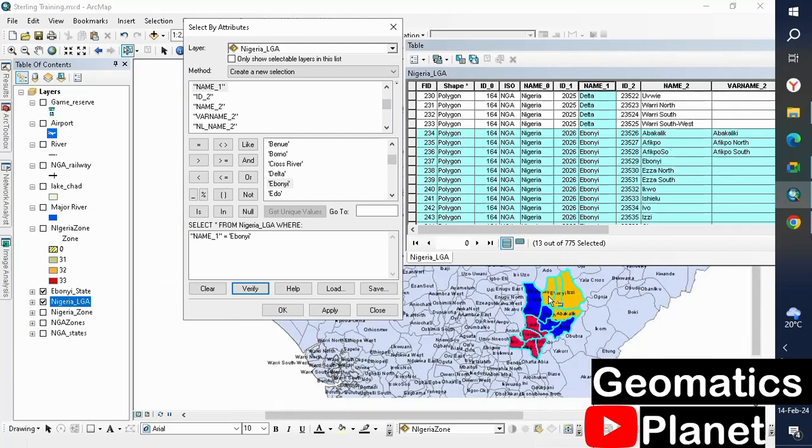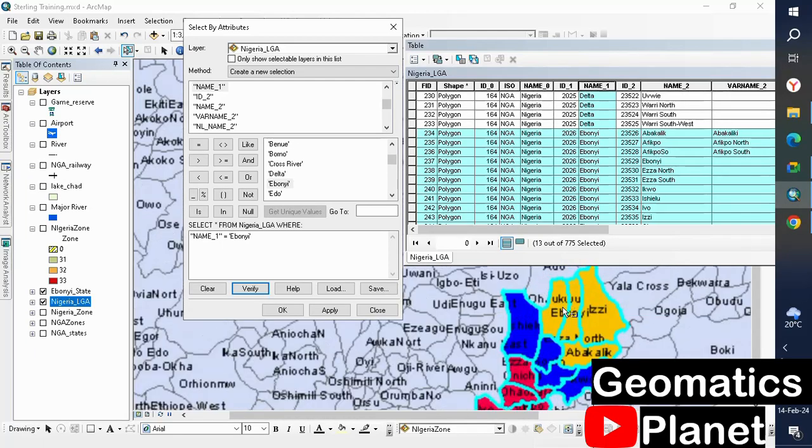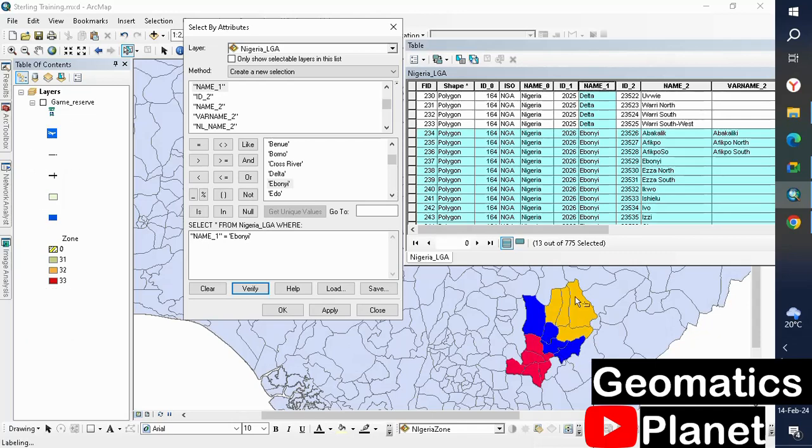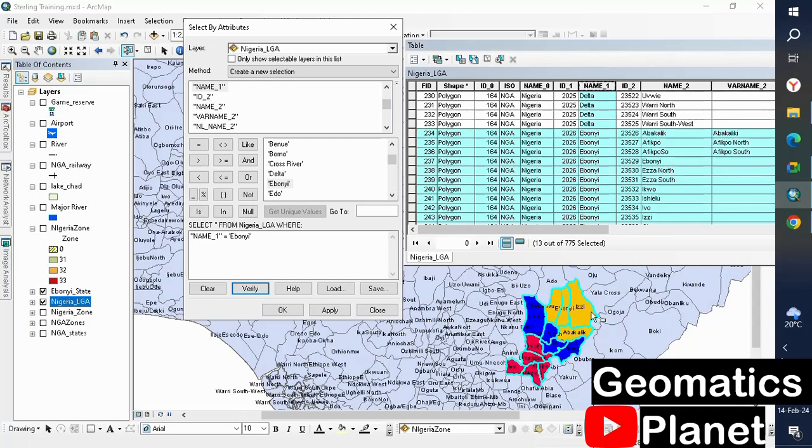I don't know whether you get what I'm trying to share with you. Yeah, I understand. So this is how it is possible. Without that way, it won't be possible, because you see it automatically selects Ebonyi as a parent name, but name 2 is targeting the local government.